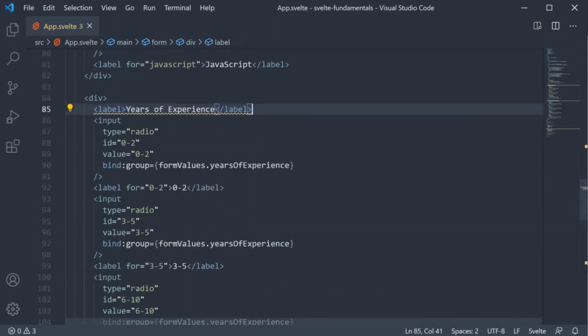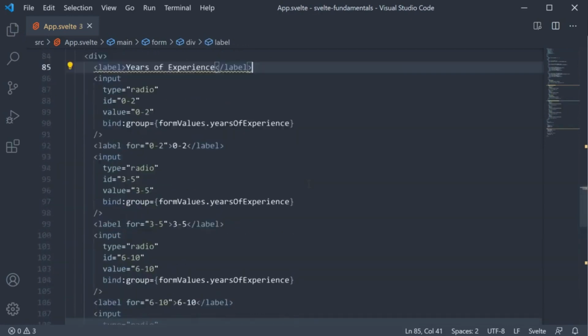We have a label for the form control, which is years of experience. And then we have 4 radio buttons. Each of them has a label and an input of radio type. We also have the ID attribute equal to the for attribute on the label. The value attribute on the input is also set. And you can see I have also included the bind:group directive, which is our step 3. The binding is with the new property yearsOfExperience.